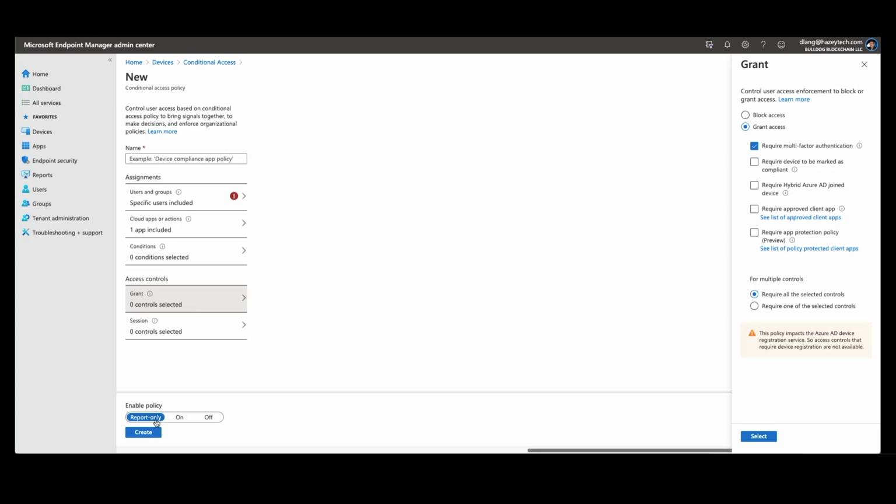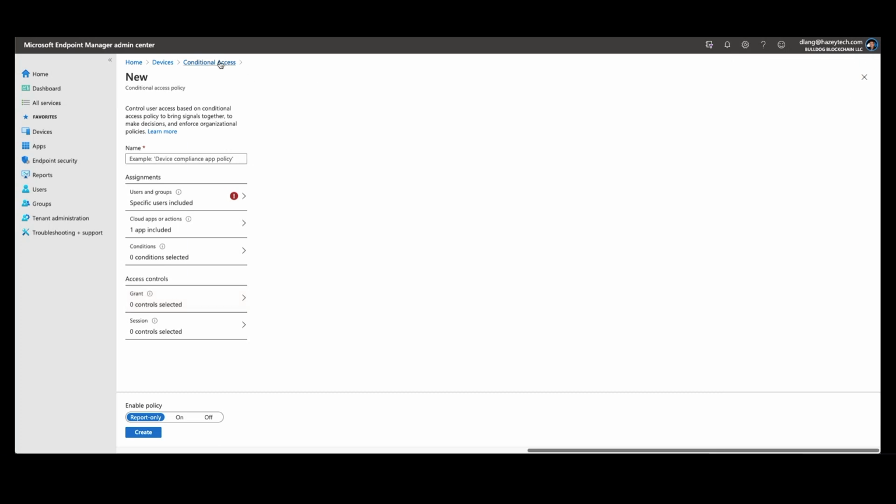Now you can select on or report only. Report only in this case will turn this on, and whenever there is something that triggers this event, for instance, when you're trying to log in to OneDrive for the first time, it would trigger this event and only do a report to say, okay, this is when multi-factor would happen. So you can test these out before you roll them out to your company. So it makes it safe and easy. You don't have to worry about anything.